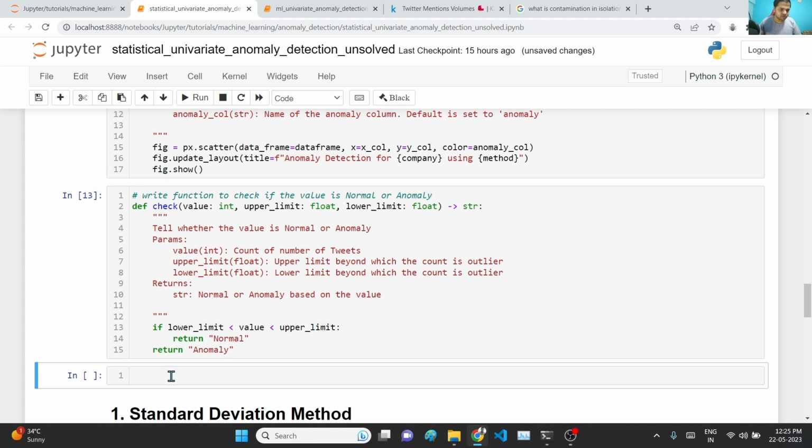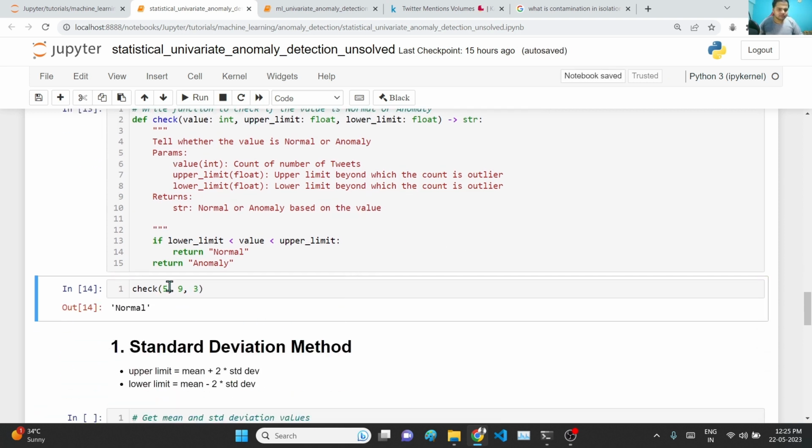So if you want to see a demonstration for check, value equal to, let's say, 5, and then upper limit is 9 and lower limit is 3. If I execute it, it will show as normal. But if I reduce the value from 5 to 2, it will show as anomaly.